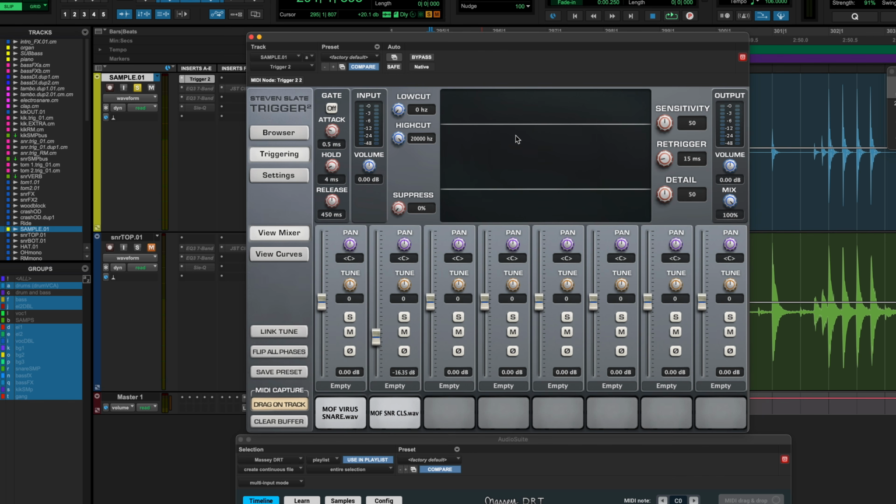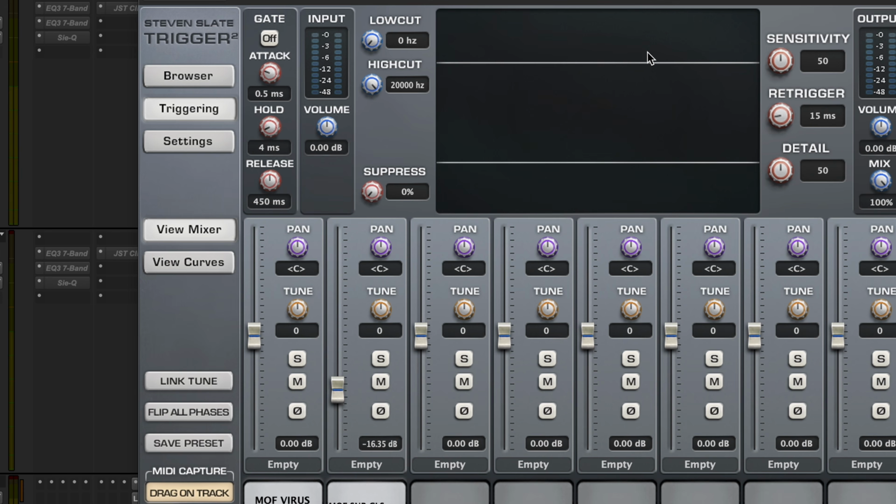So if I open Trigger and have a sample loaded and click play, we will see our key spikes showing in the analyzer window now. As a rule of thumb, I like to make it as sensitive as possible so that it fires at any audio signal.